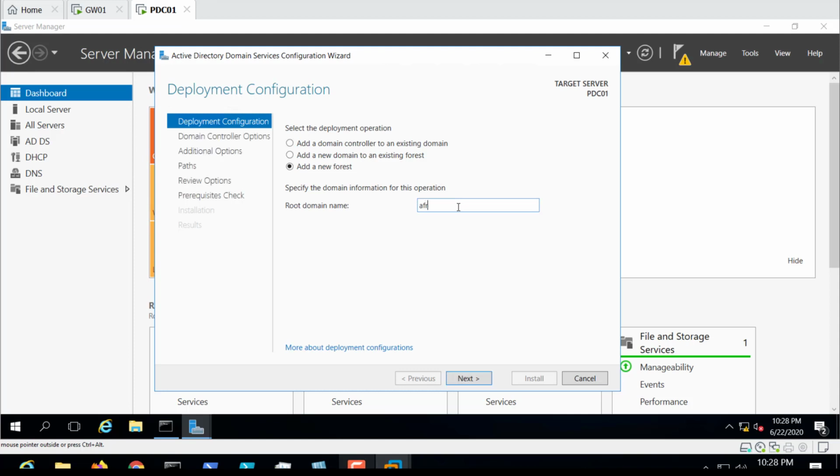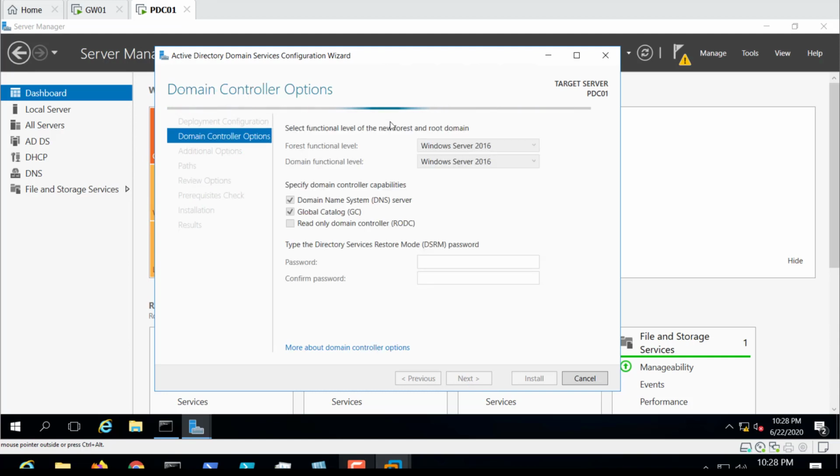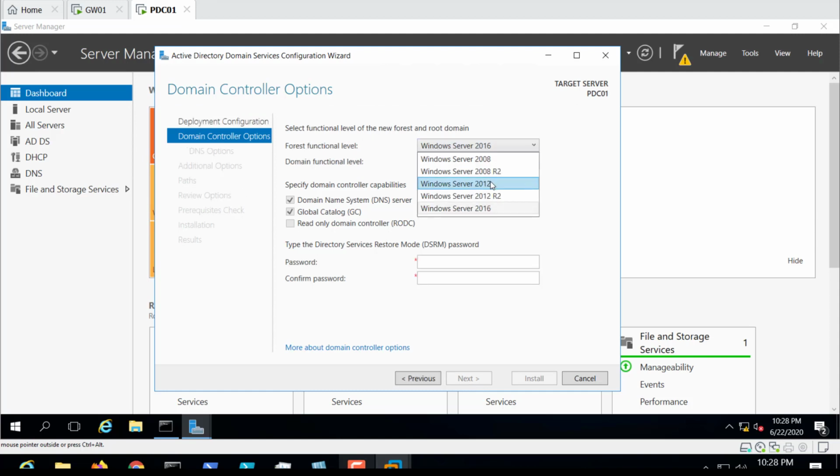In our case, we had it as afro.local. You can name yours anyhow you want. Now click next. And for the functional level of the new forest or root domain, let's bring it down to 2012. All right, and let's set up the DSRM password.